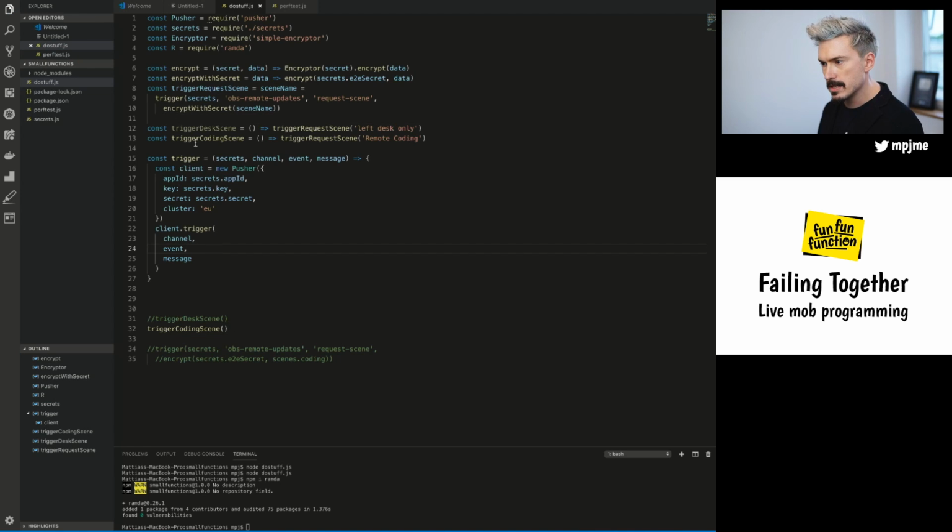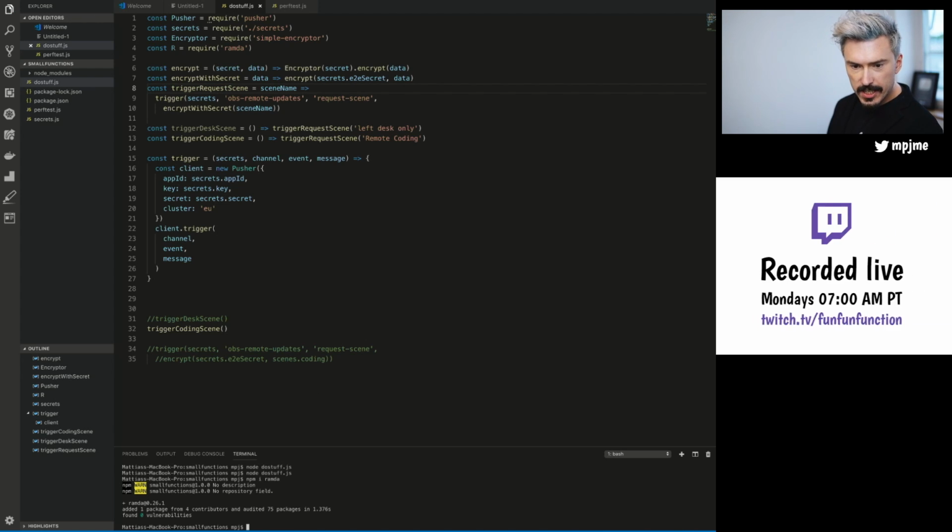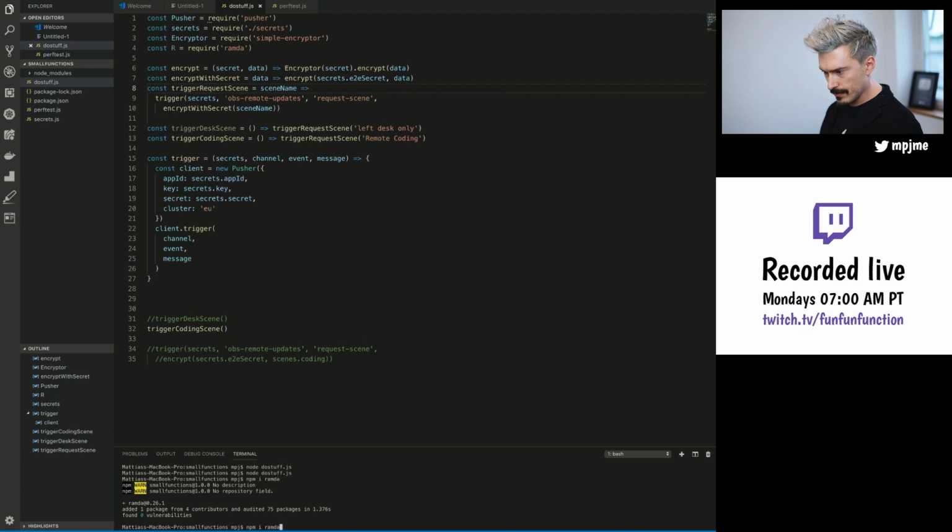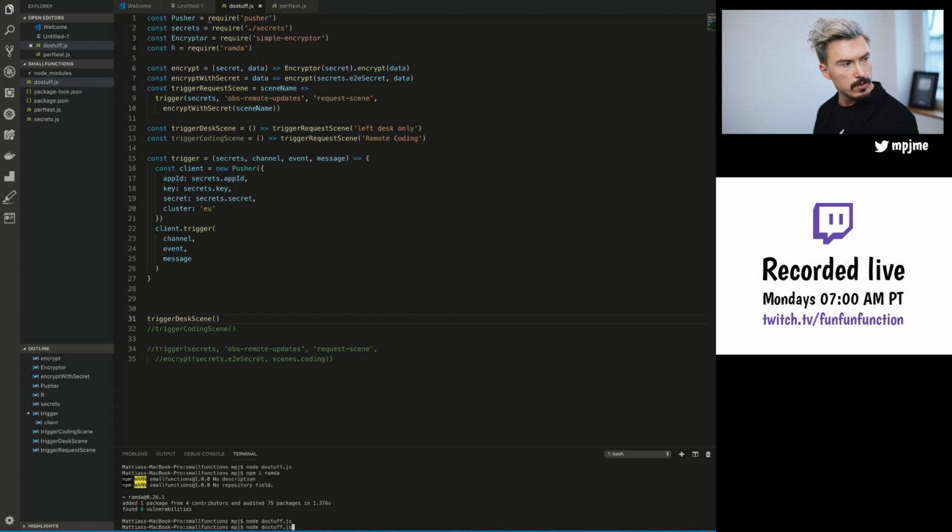Line 8 has a missing something. Oh yeah, thank you. Thank you, Kleinfreund and Jotl. Alright, so let's see, does this even still work? Trigger coding scene. Oh yeah, I'm changing this to trigger desk scene. See if this works. Yes, it does. Thank you.